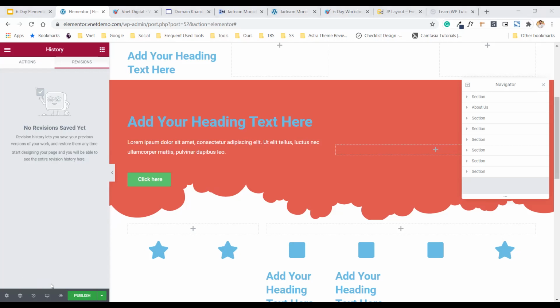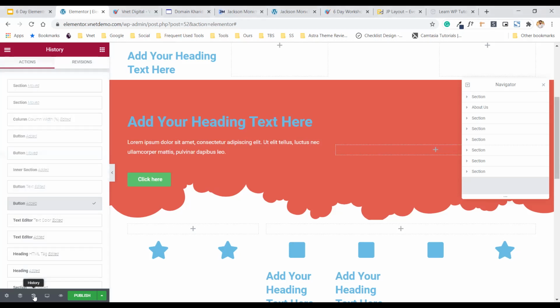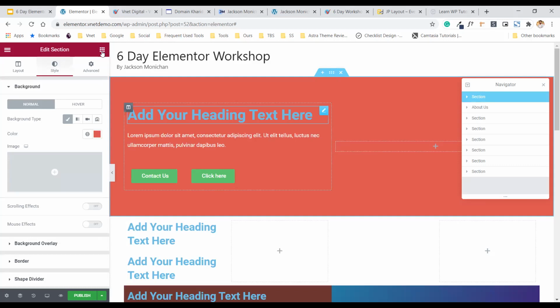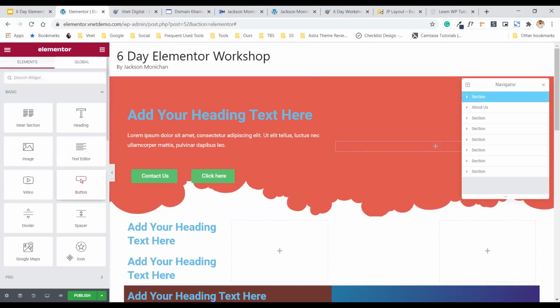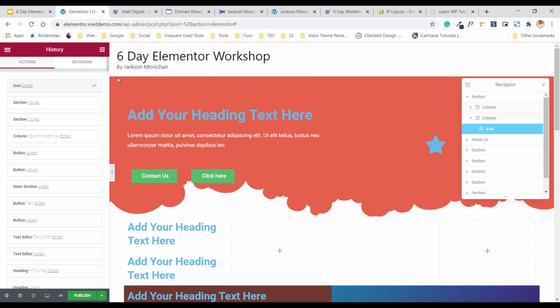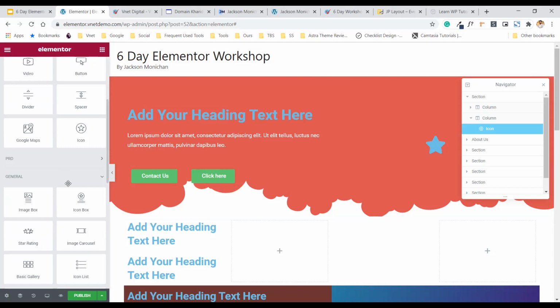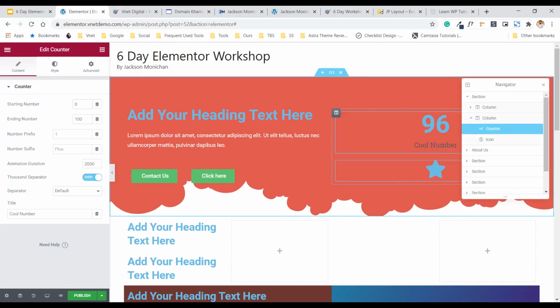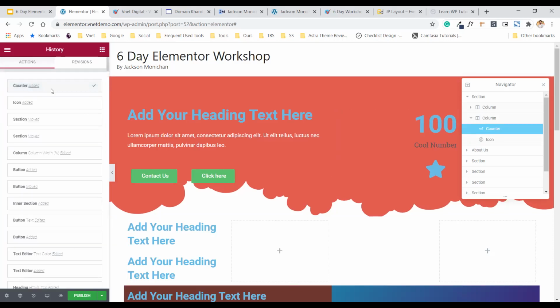How do you go back? Here at the bottom, just next to the responsive mode, you have a history button. Whenever you add any particular widget, say I'm adding an icon in this column, it gets captured over here. See, icon added. Say I add one more, maybe a counter. If you go and check the history tab, it will get added. So the history tab keeps a check of what you're doing on the web page.